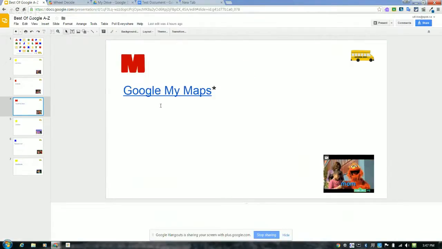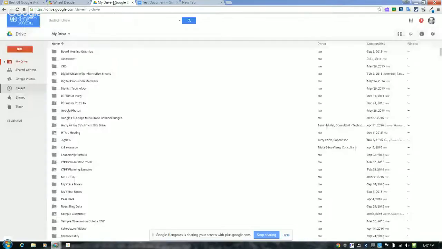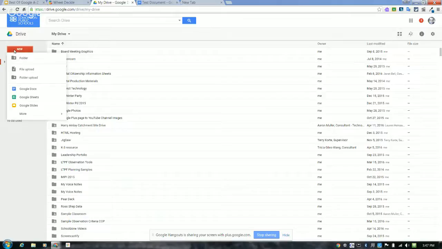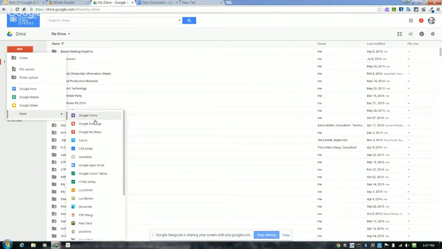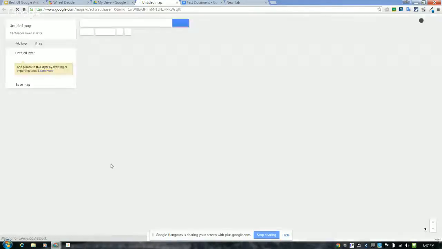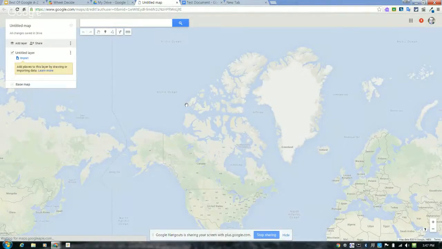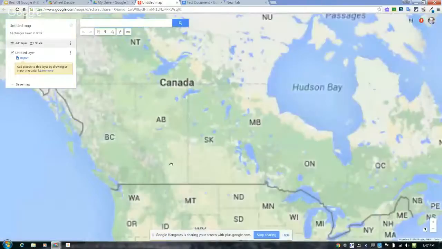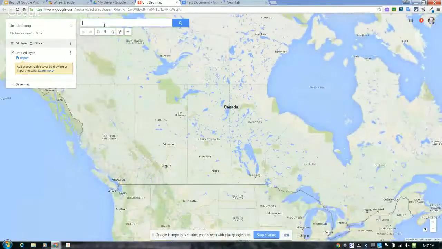Moving on, something that Google kind of snuck in is Google My Maps. So what you might not know is that if you go into Drive and you click on New, under More, you actually have Google My Maps, and this is the ability to create your own custom maps. This was a feature in Google Earth, and now it's right in Drive with Google Maps. Now, you can actually import data from a spreadsheet if you have data with addresses or latitude and longitude.